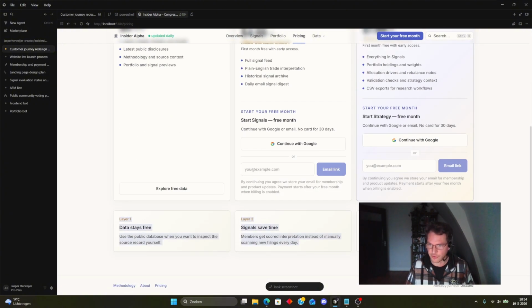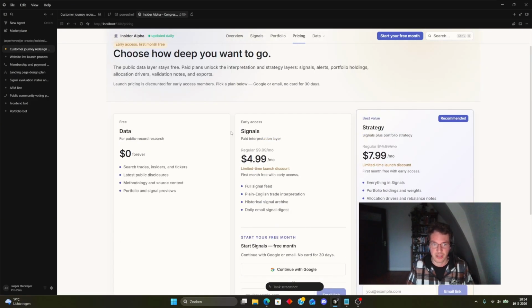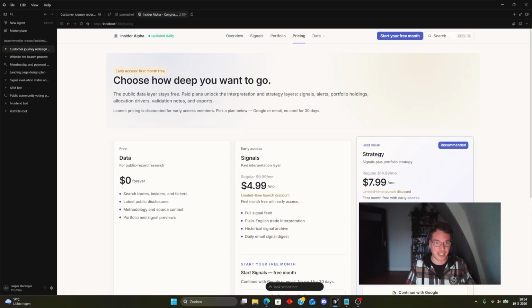I don't like this whole layer thing over here. I think that should be included in more of a community background kind of post. But what I really do like is this: choose how deep you want to go. That sounds really cool. The rest of the text I haven't really had a look at yet.